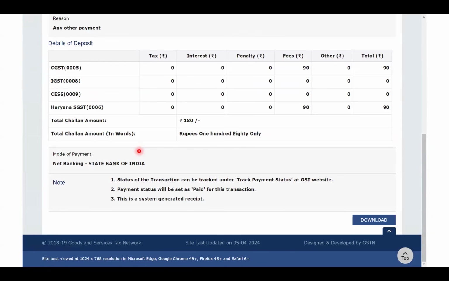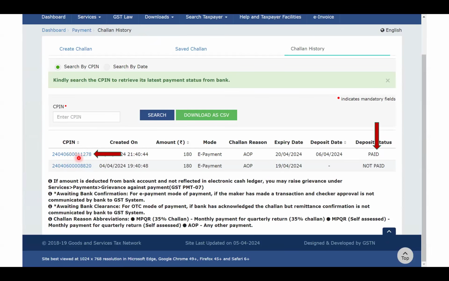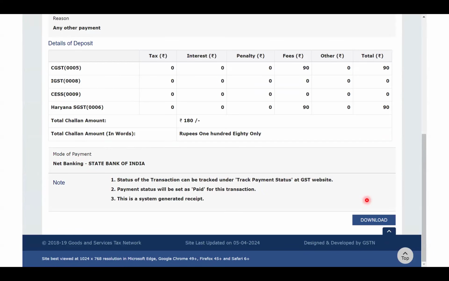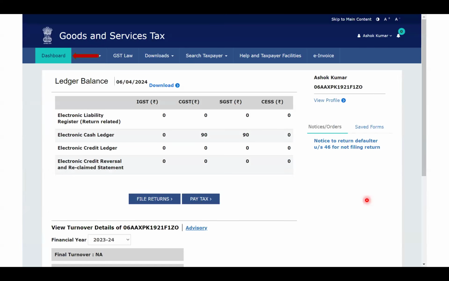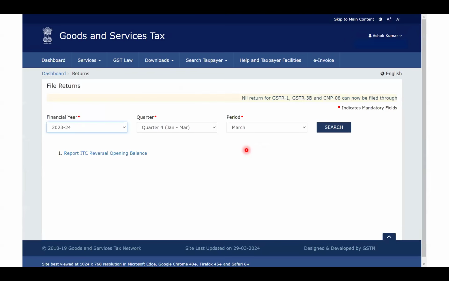If you click on this number, if you want to see the details, you can click on this, and you can click on the download button to download a challan copy for yourself if you have to. Then go back to the dashboard. You will see here that in the electronic cash ledger under CGST and SGST, you have 90 rupees each. Now next you have to click on file return. Now you have 180 rupees available to pay your fine and penalty of 180 rupees.